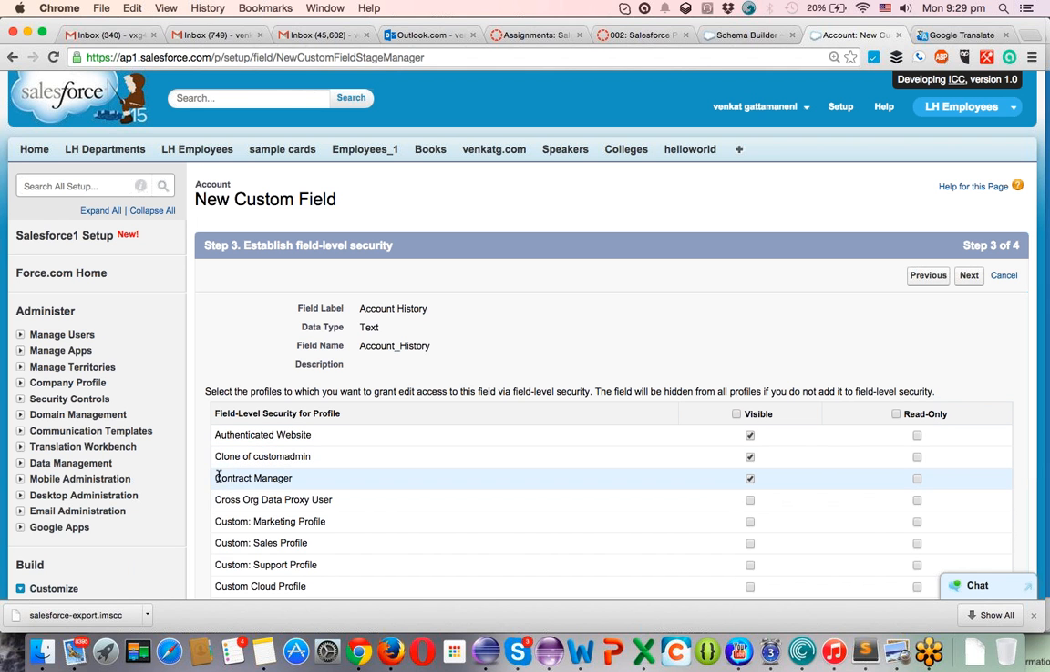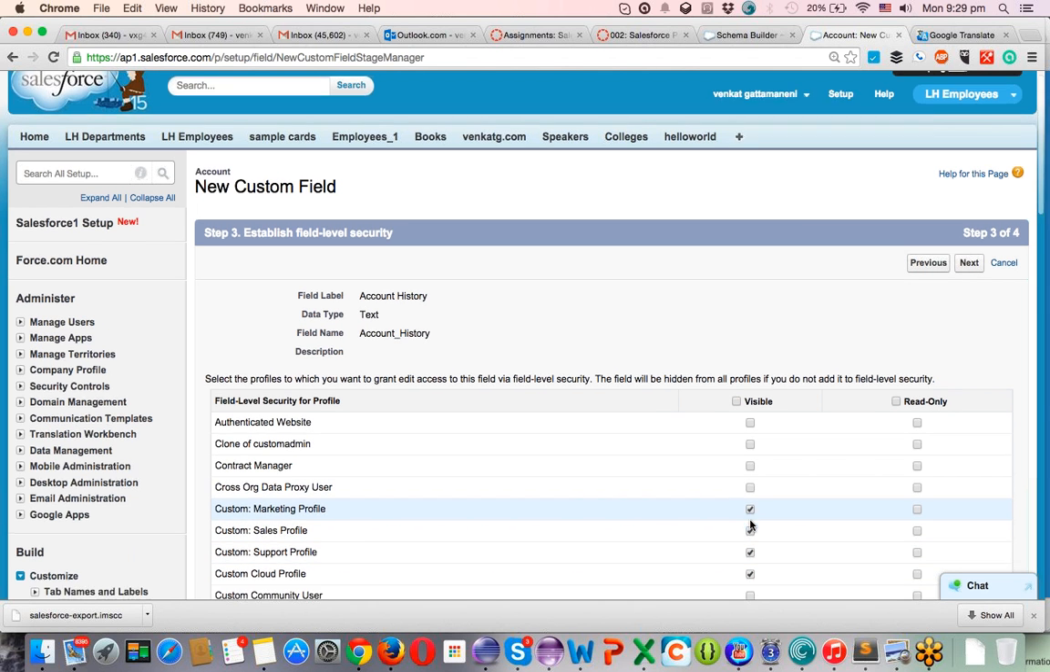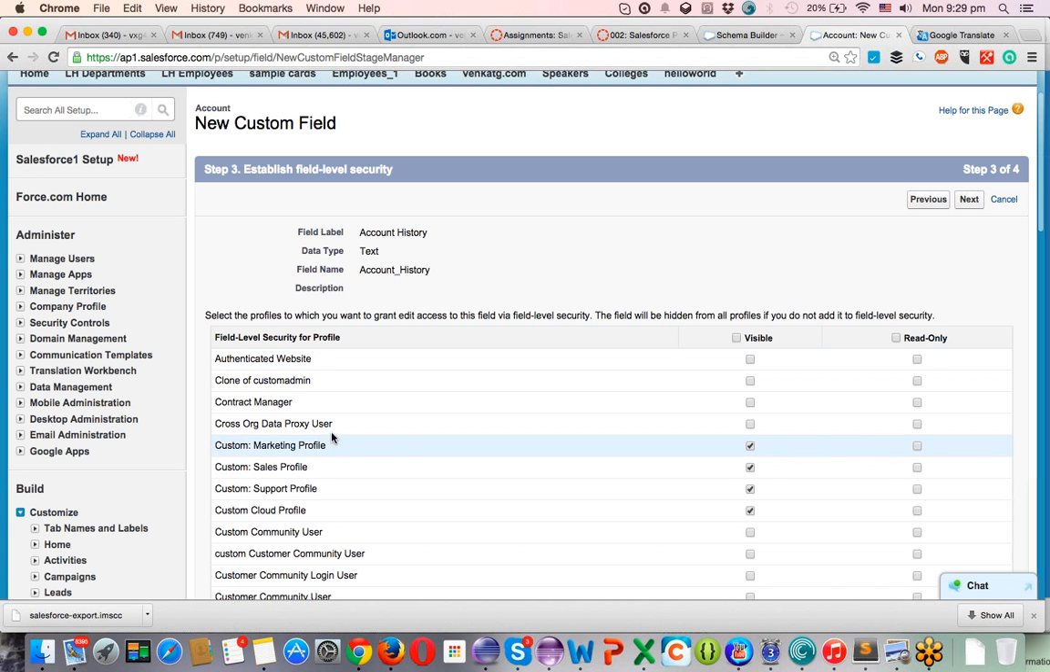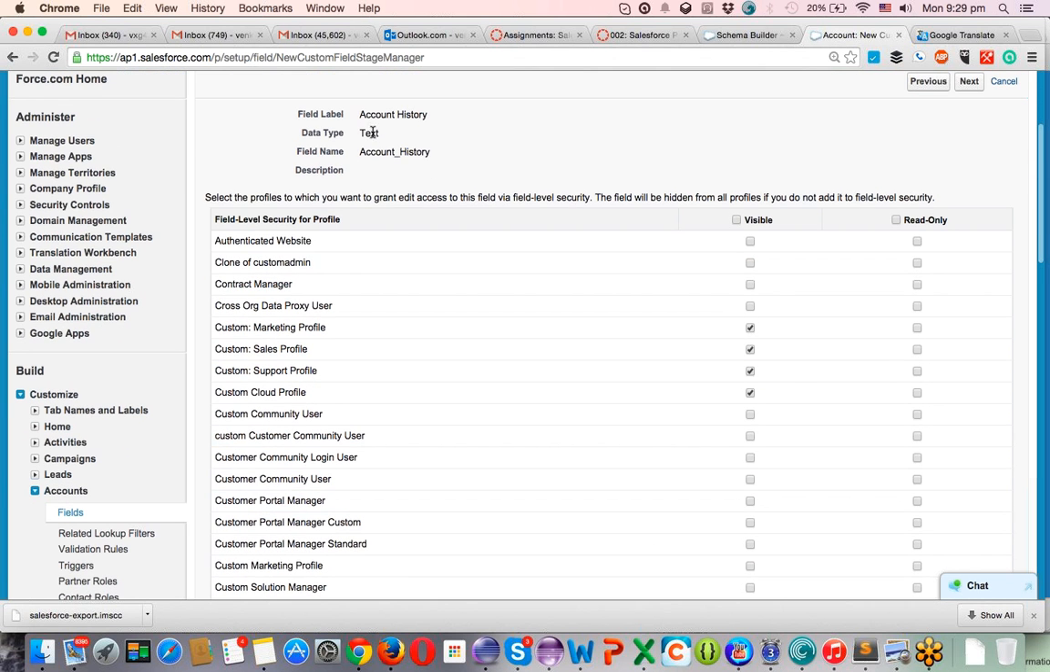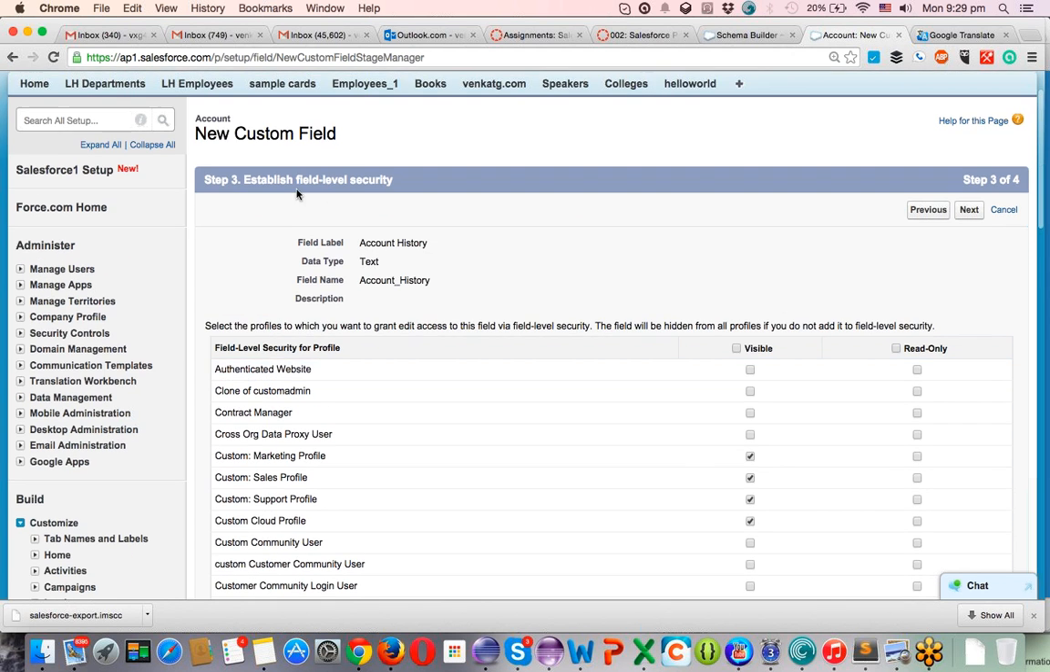If you want to make it visible to all the profiles, select this. If you want to make it visible only to this cloud sales, cloud custom profile, this one and this one and this one, yes, I can do that. Now the other profile users, these people and the ones below, cannot have access to this account history field on their page. They cannot even see the field because you are blocking at field level security. This is the basic first level security on the fields.